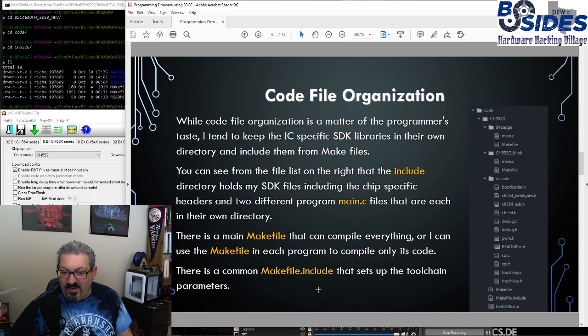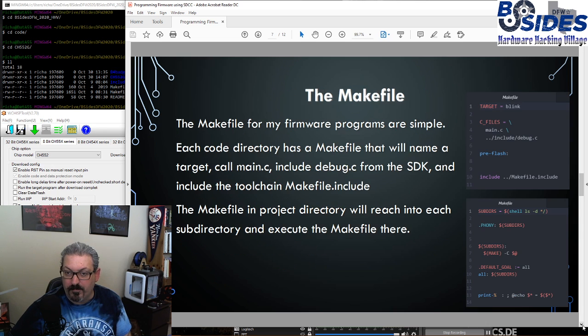And then there's a common Makefile.include file. This came with the SDK, and it includes the different toolchain parameters. So that will be included in our code as we program. So let's take a look at the makefiles.